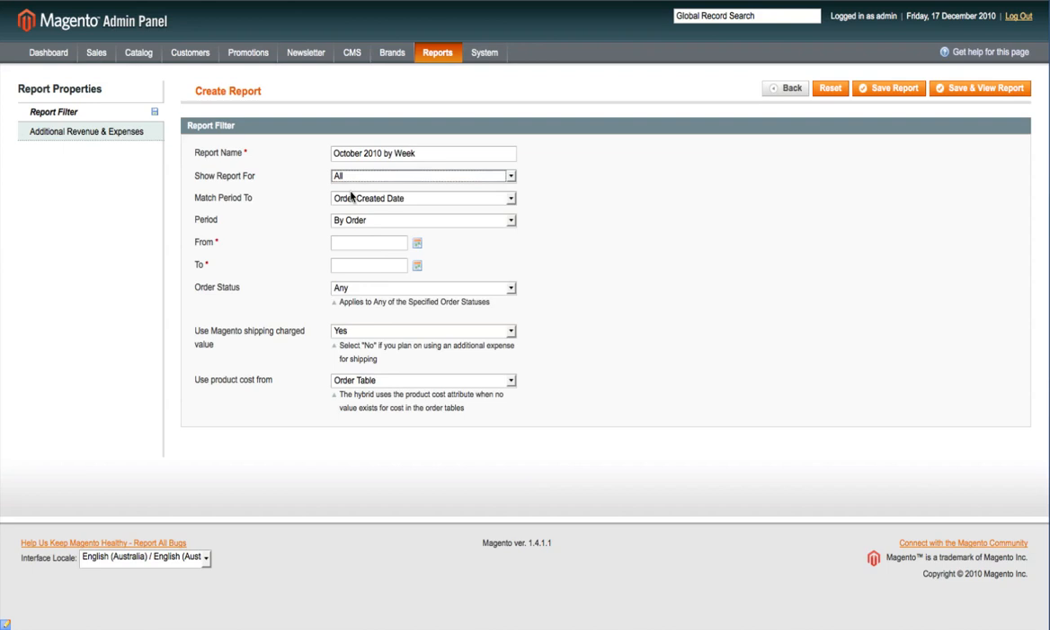For this example, we'll select all. We can then match the period to either order created date or order updated date. We'll leave it at order created date. And now we can select the period by order, daily, weekly, fortnightly, monthly, quarterly, bi-yearly, and yearly.